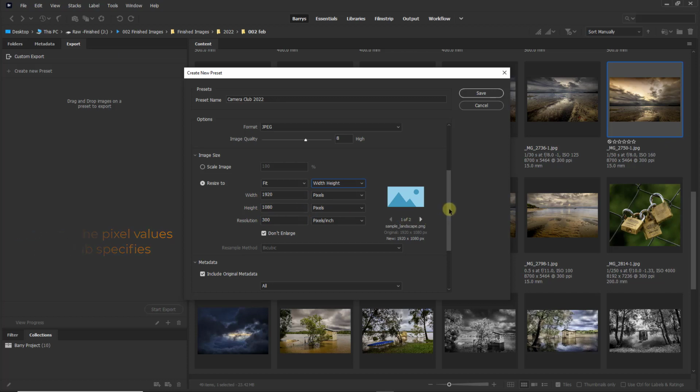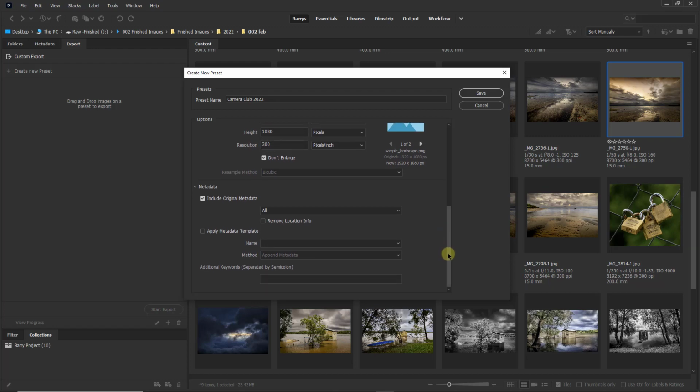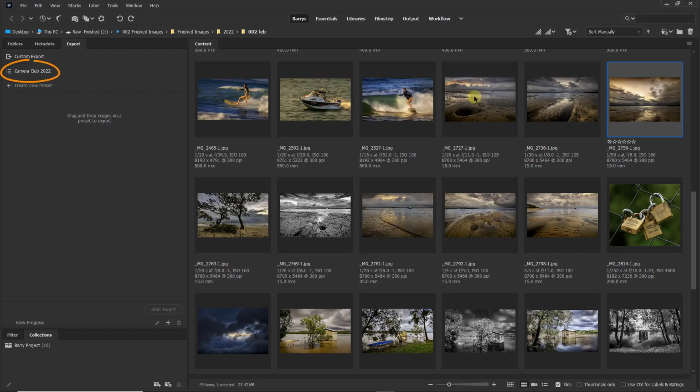I don't really need anything else from the options below. So I'm going to click Save, and you'll see the preset appear up at the top left. Now, because we selected the width and height at 1920 by 1080, Bridge will recognize that it's not always possible to create this size from an image with a different aspect ratio. But the good news is it'll work things out for us.